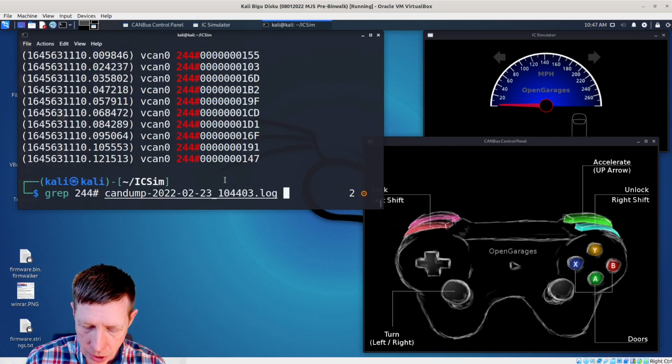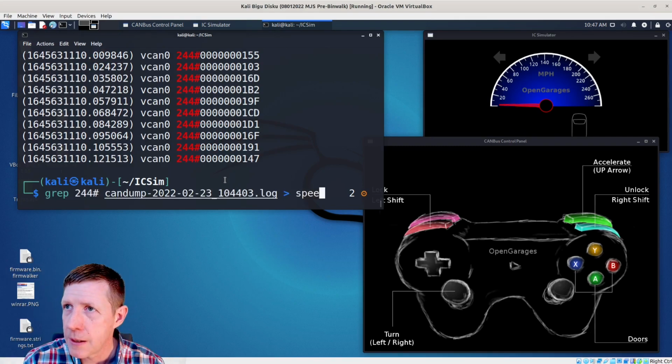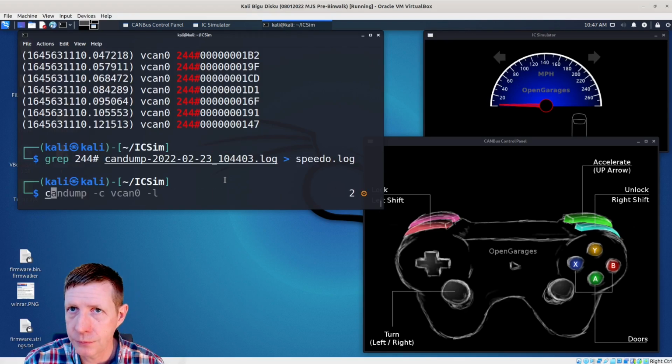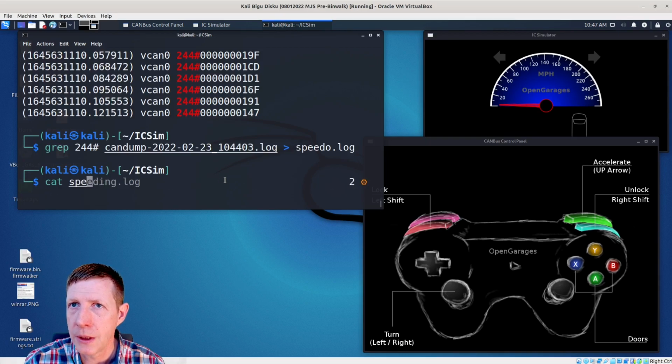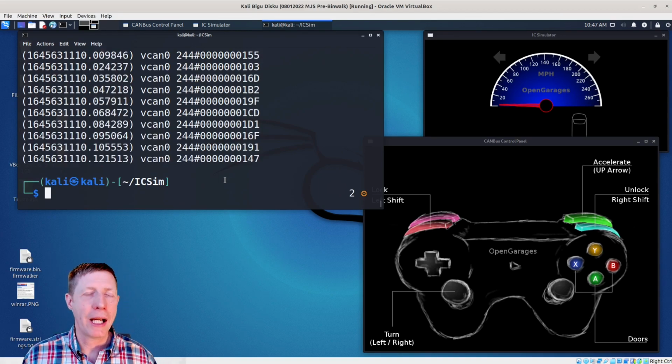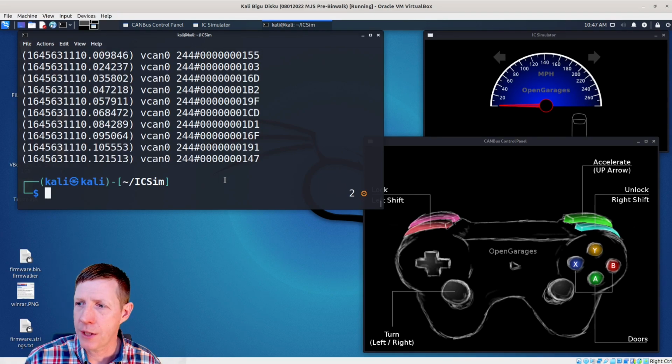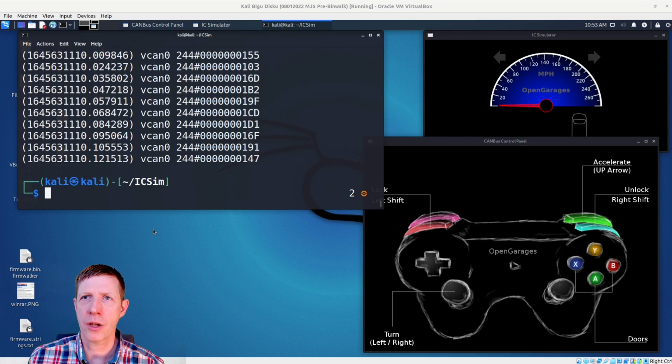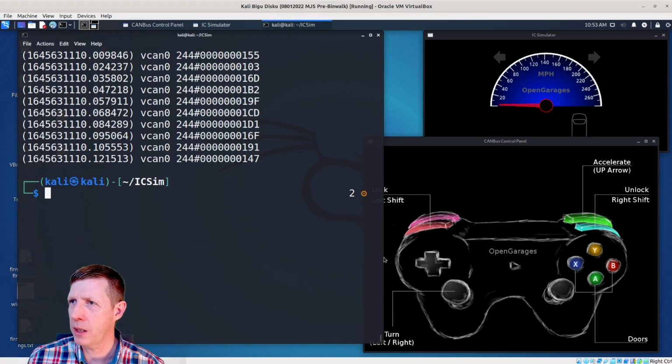So now all I have to do is drop that into speedo.log. Okay, now I can cat speedo.log, and that will give me that extract of all the speed that I recorded in my sample. Now, because I'm going to start manipulating this traffic, I want to make my terminal a little bit bigger here, or a lot bigger, as the case may be, so that way you can see a lot of what I'm working on.